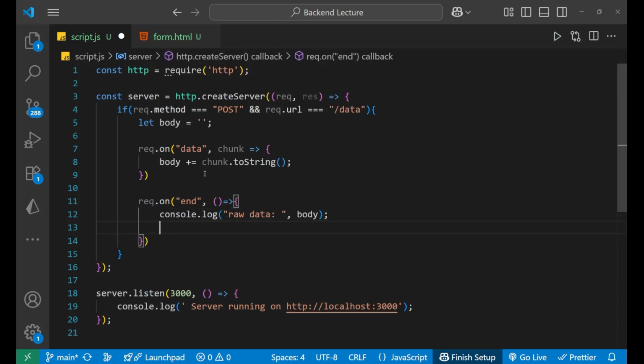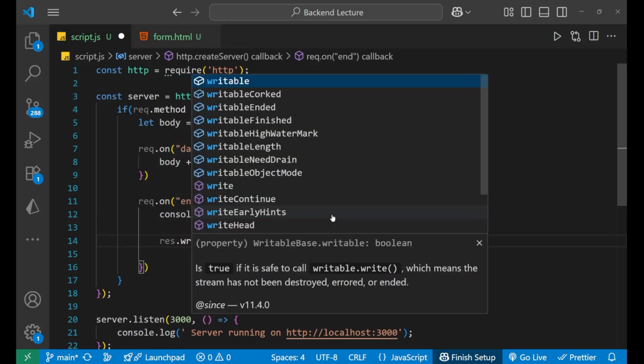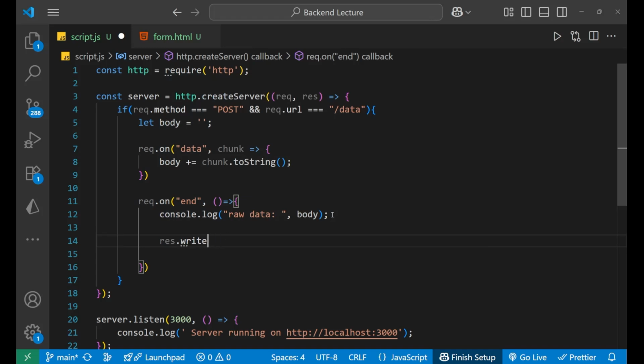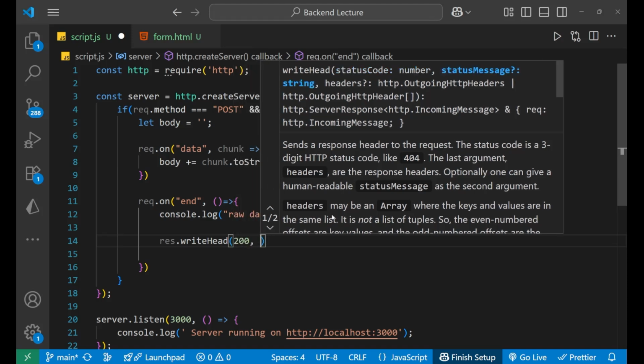Got it? So whatever data has been stored inside this particular body, now we have printed it at the time when all the data is received. Now after doing this, let's create the response, that is response.writeHead. Put the bracket here. Inside this, let's write the status code 200, which is for success.